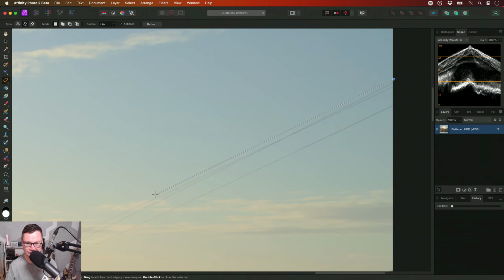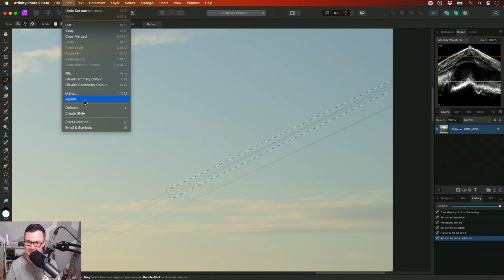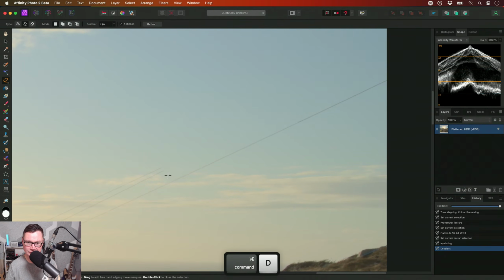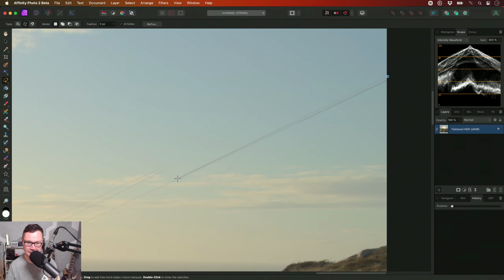So let's drag to around there. Select these lines, double click to close, then edit in Paint. Okay, do the same for this power line. So let's do that. Double click, edit in Paint.